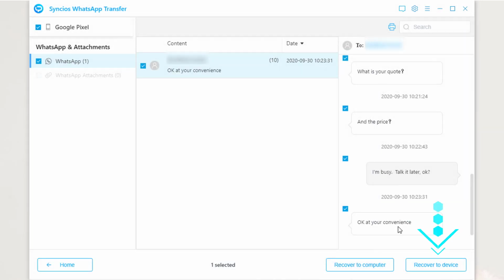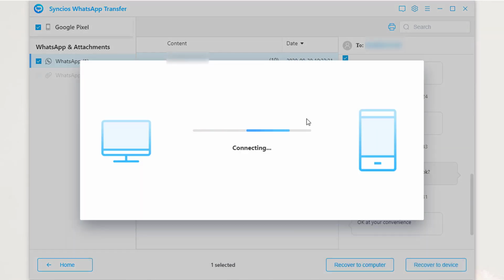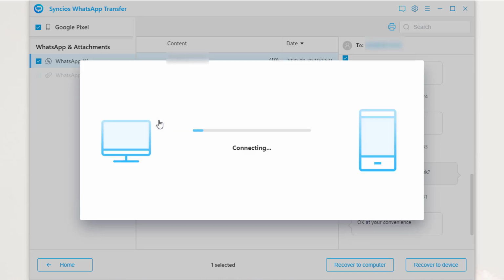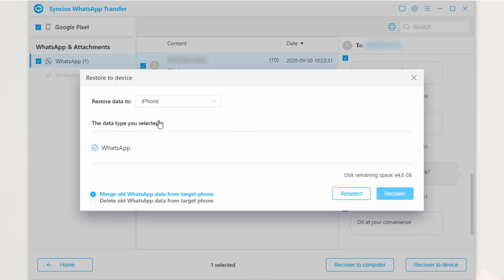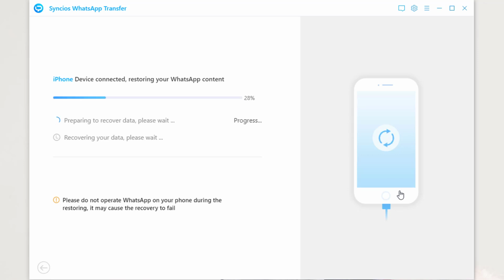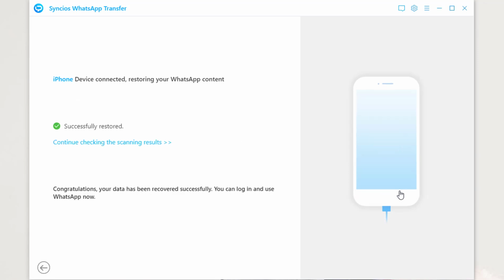Choose files you need, then click Recover to Device. Choose to restore data to iPhone. Then tap Recover. It will start recovering the WhatsApp backup of the source device to iPhone. Let's check WhatsApp on iPhone.